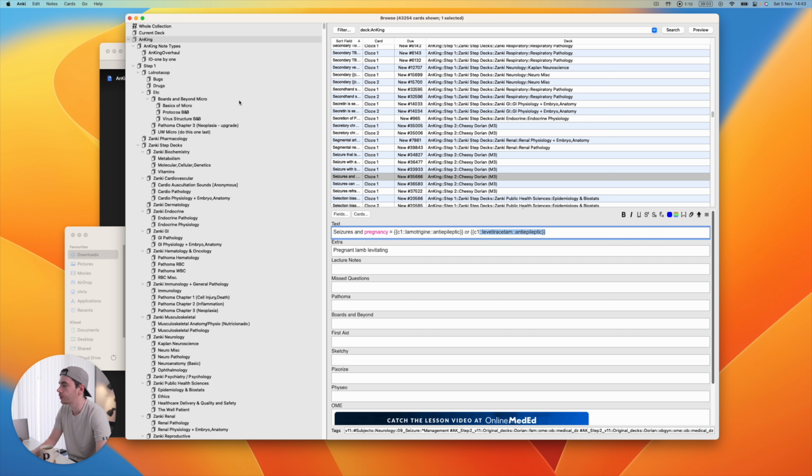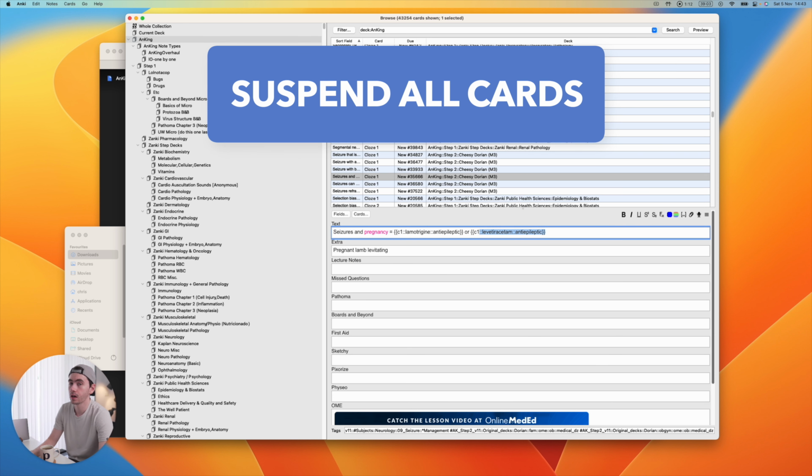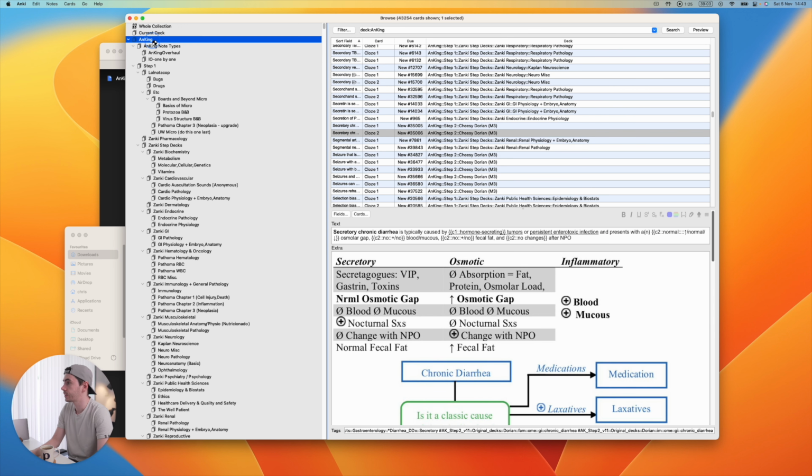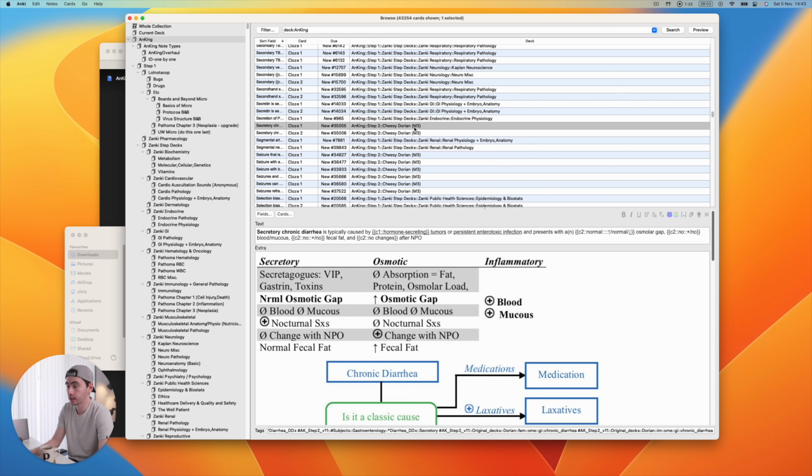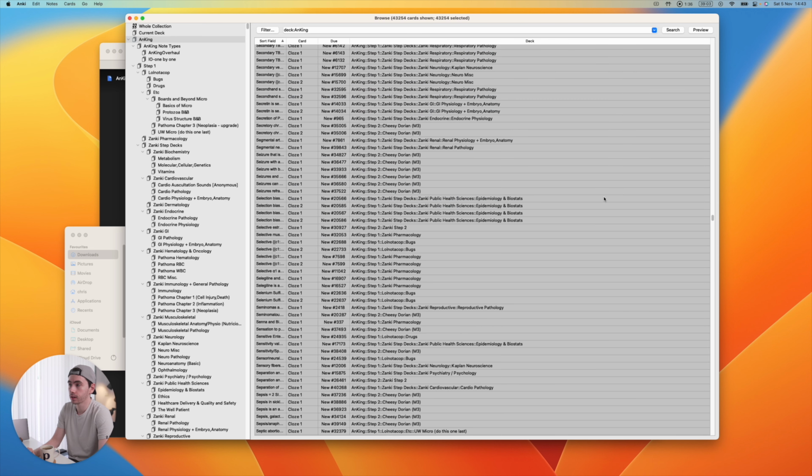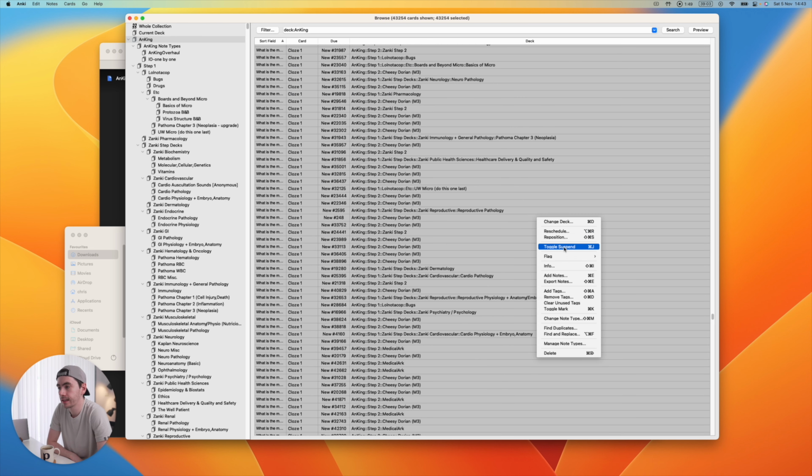The first thing you're going to want to do is suspend all of these cards or deactivate them. You want to click Anki up here on the top left, then you want to press Control or Command A, and that should highlight all the cards in the deck. You right click and click Toggle Suspend, or you can press Command J.